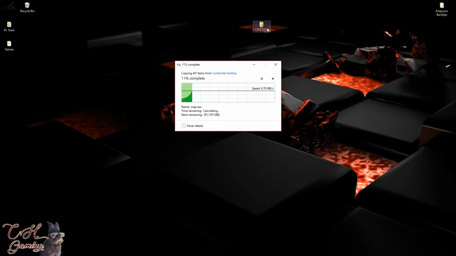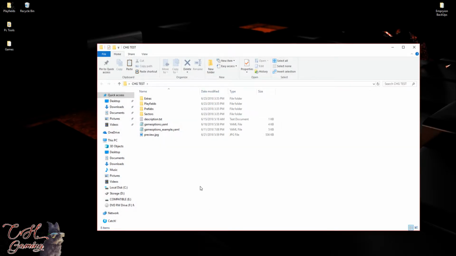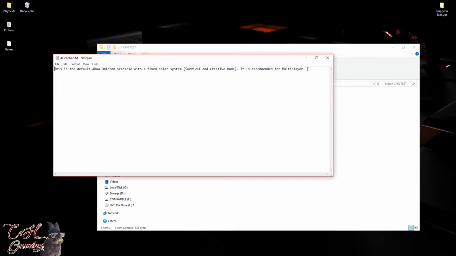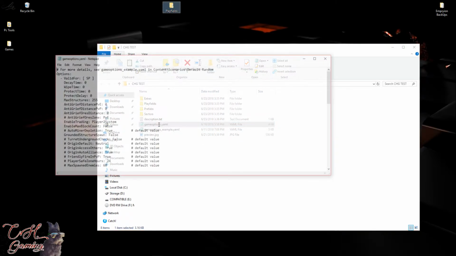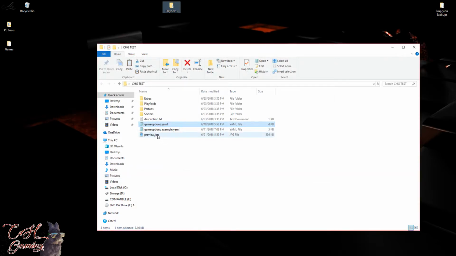And while that's copying in, we're going to go into our scenario folder here. We got the CHG test scenario folder, and we're going to explain a couple things. We got the description text, which is the description of your scenario. So we're going to go in here. We're going to type in custom scene. We'll do a little bit of editing so you guys see that we do change some stuff around.